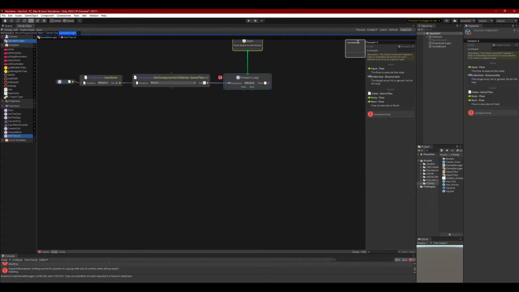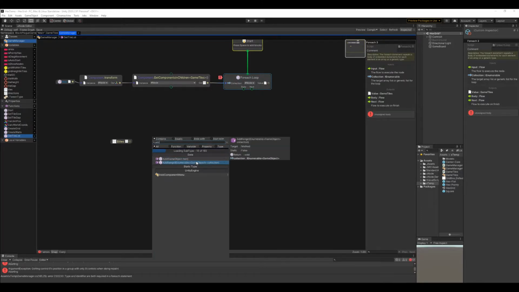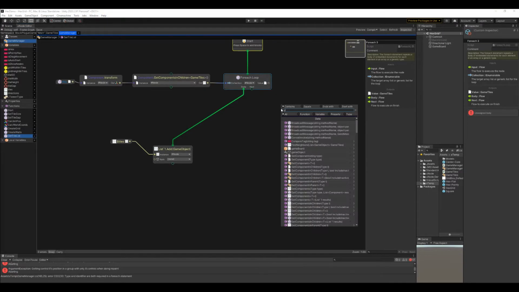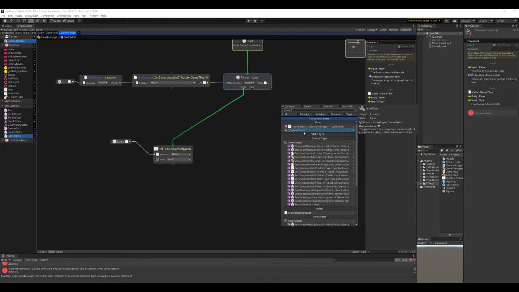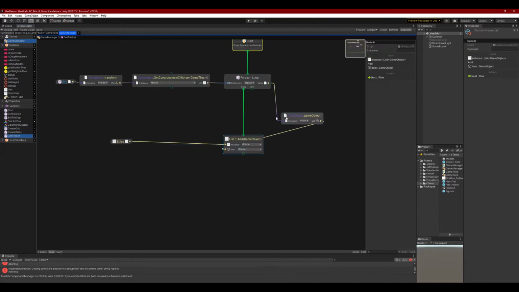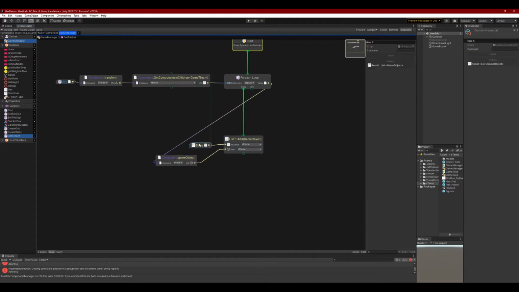From the body pin of the for each loop, we're going to do a list.add of game objects of the tiles. So we'll need to drag in the tiles variable. Then we'll go ahead and find the list.add, and then we'll take the value from the for each loop, and that'll be a component.gameObject, and we'll link those together.